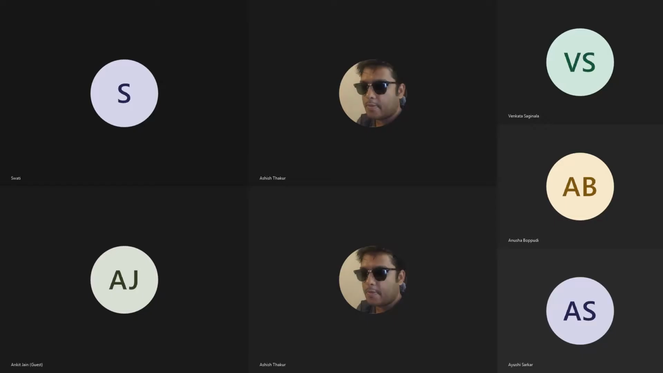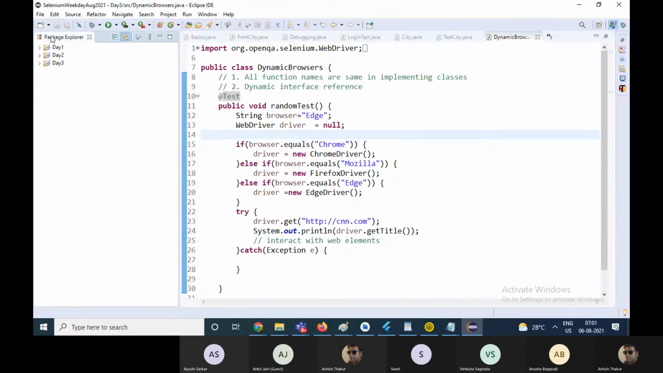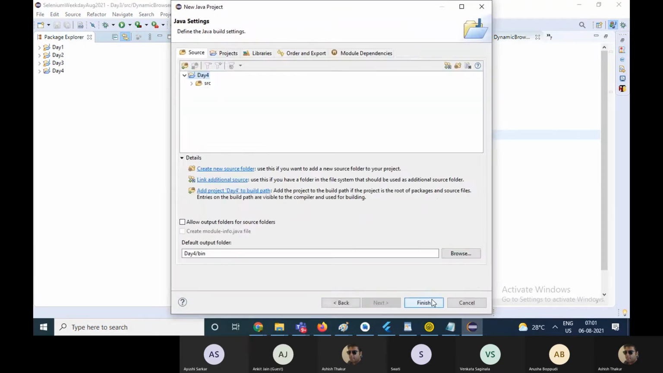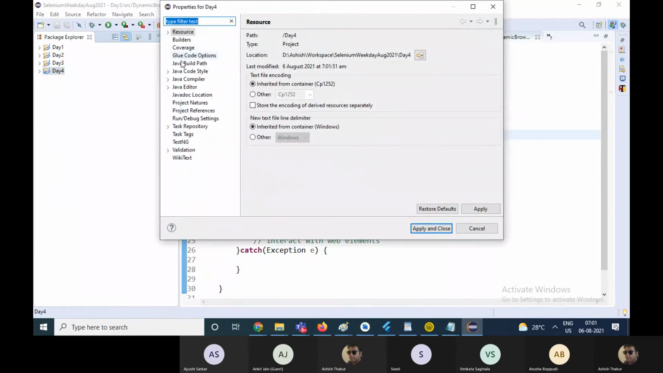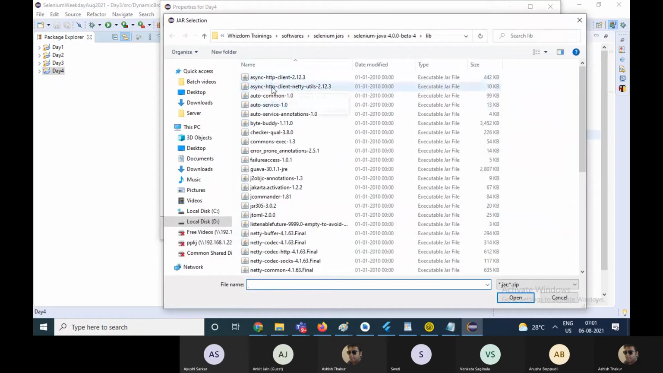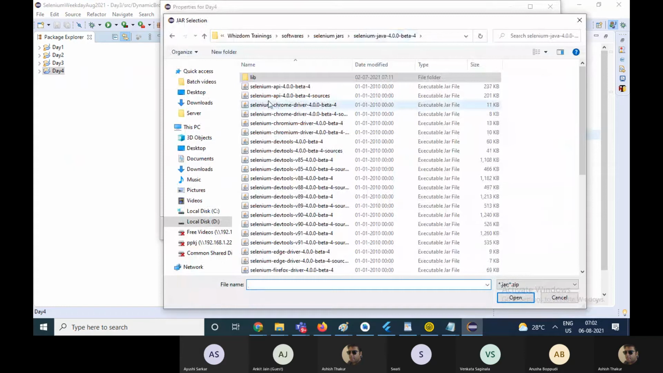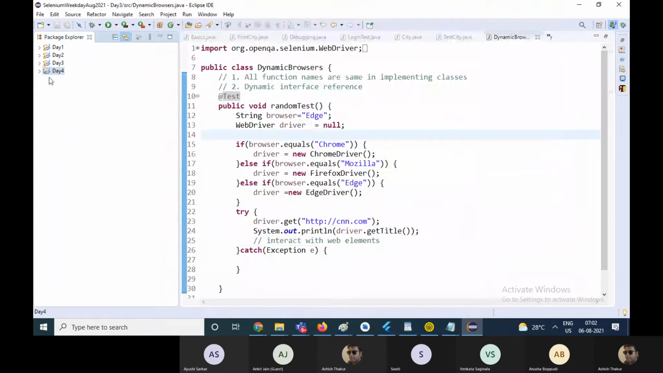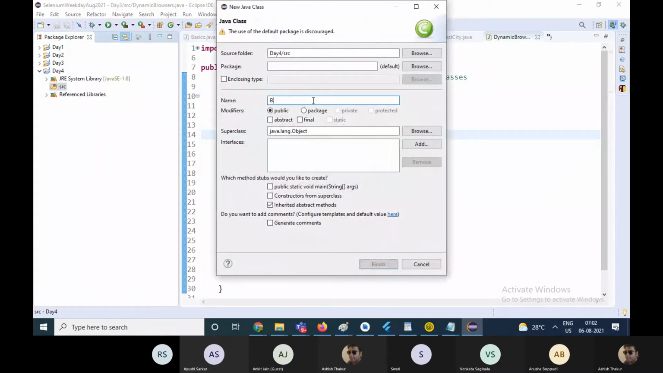Today, let's start with the object identification part. Right, I'll create a new Java project known as day 4 and enable Selenium in it, add the jar files. Okay, now suppose I have a basic Selenium program.